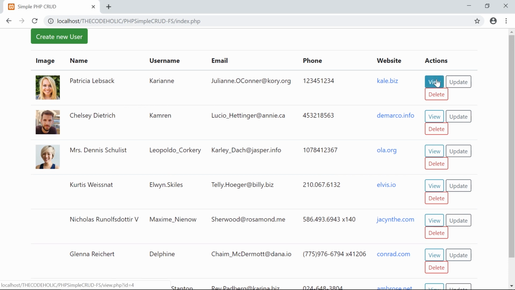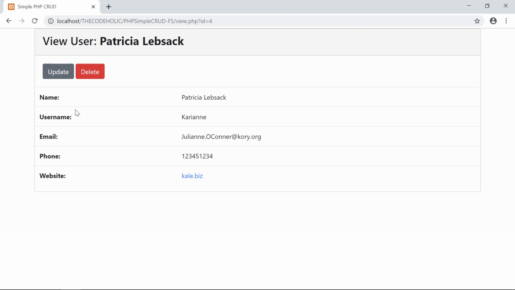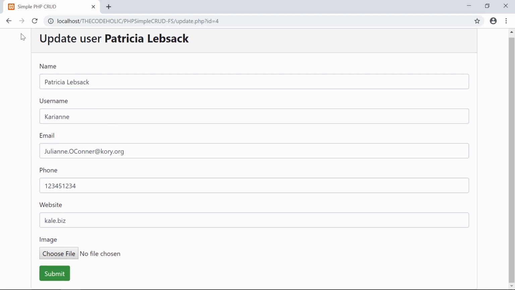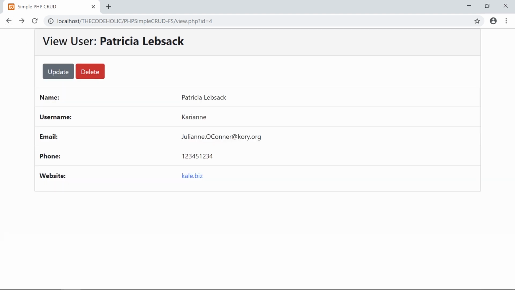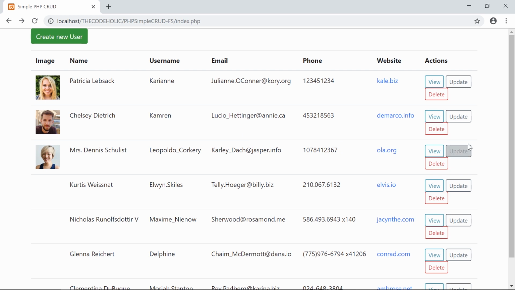When you hit the view button, you see basically all details about the user. Here we have update and delete buttons. When you hit the update button, you go to the update form. When you hit the delete button, the user is deleted, of course.